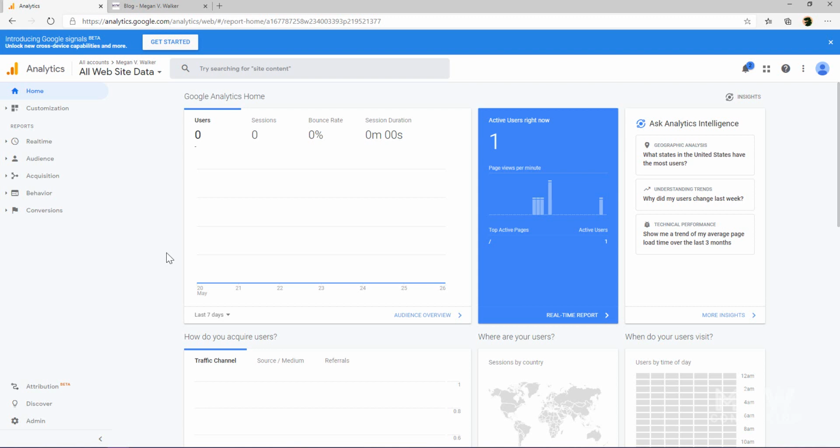One of the first things that I suggest is that we add in a filter so that we block traffic, or we don't count traffic, from our own IP address. It just means that when we're at home and we are doing work on our site, we're not tracking that as what I would call legitimate visitors. So let's go ahead and look at how to do that.